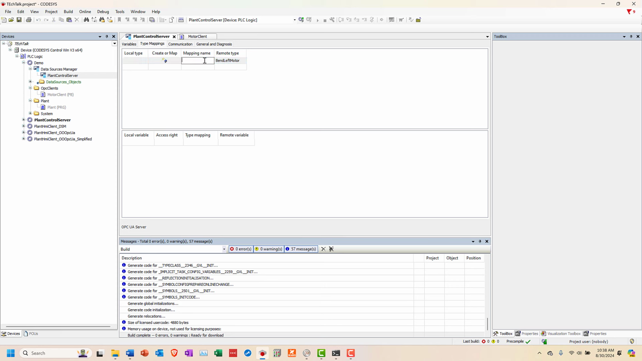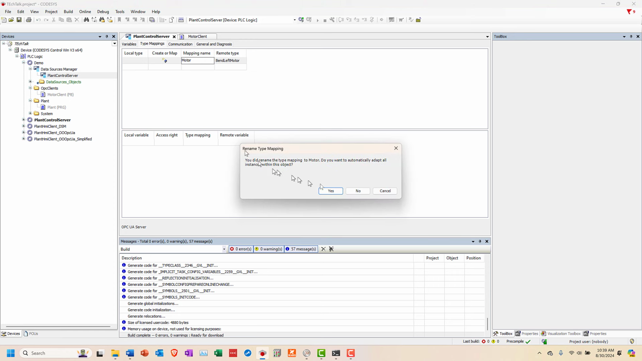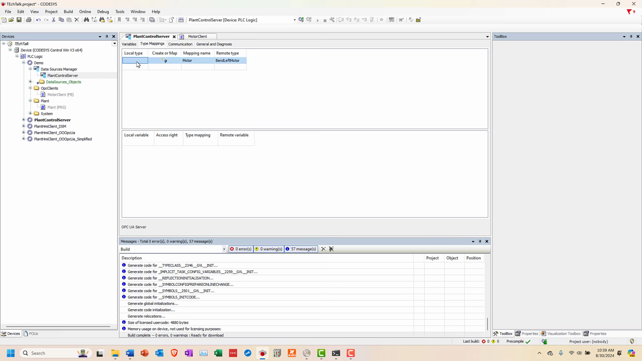And then we got to give it some arbitrary mapping name. We could call it anything we want, but I'm just going to call it motor because that makes a lot more sense. And then we're going to map it to a local type, and we want this to be this motor client here. So we've mapped the type. Now within that type, we've got to map the variables. So I know I want the RPM, so I can just type it in here, or we can use a wizard to go find it.